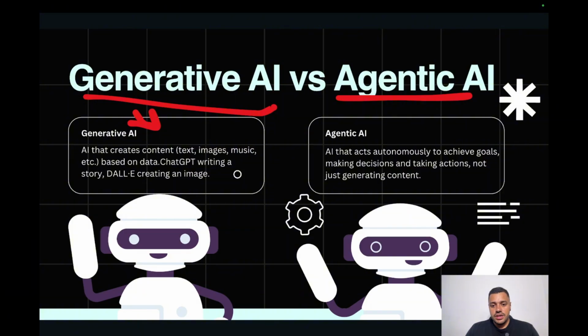And agentic AI is different because it's an autonomous system to achieve goals, make decisions, and take action, and not just generate content. The agentic AI can use typical programming, can use external data sources. It doesn't matter what it's using. You set up the tools that the agentic AI can use. The only important thing here is to achieve goals.